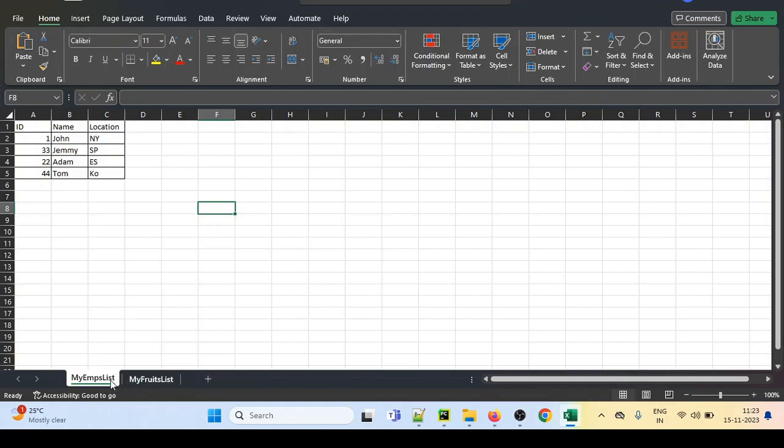And what is the sheet name here? My EMPS list. This is the sheet name. Now this workbook contains 2 sheets: my EMPS list and my fruits list. These are the 2 sheets which this workbook contains. So first we will read the data from the first sheet, and then we will read the data from the second sheet as well. Now first let's check how we can read the data from this table.